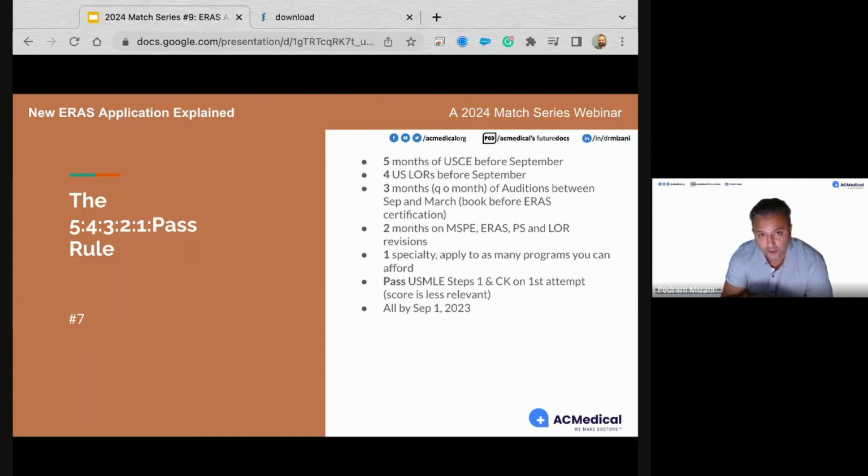Now, could you imagine if you're applying to 3 specialties, or that's what you were thinking of doing because you thought that's going to improve your chances? It doesn't. It drops your chances significantly of both securing interviews and matching. If you're thinking about multiple specialties, this should hopefully seal the deal for you. You don't have time to show your commitment to more than one specialty.